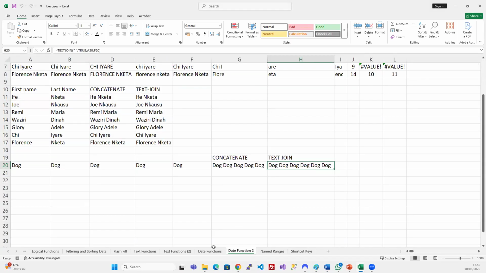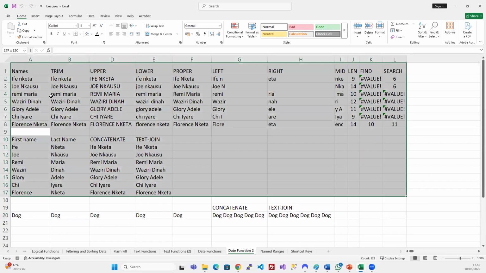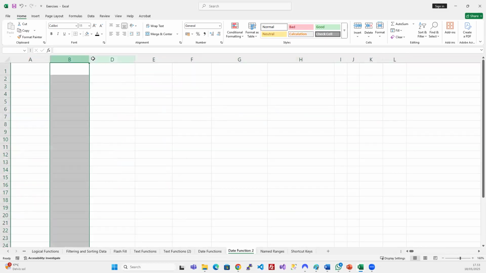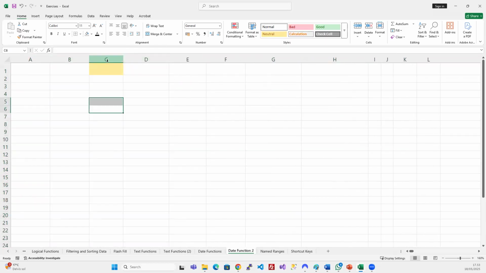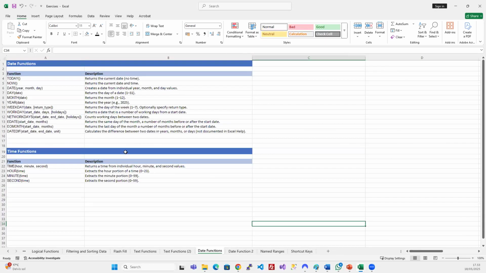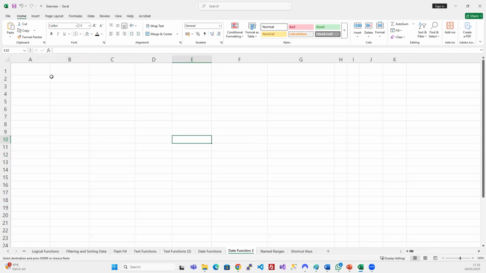All right, so let's use this date function, page 2. I'll just delete everything. All right. I think I have something here. Great. I have some date functions here. So let's, I won't do all of them, okay? Let's just do up to here, because of time.